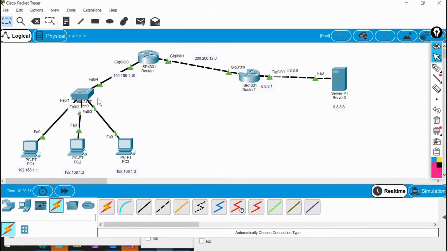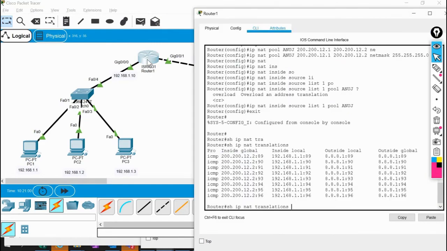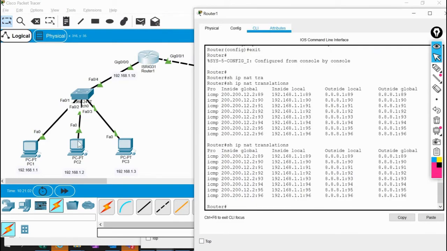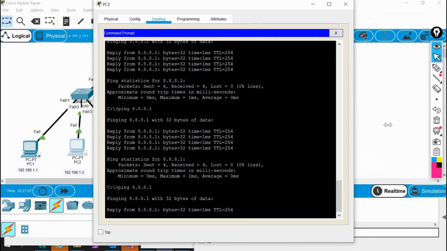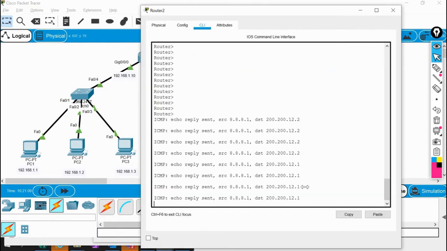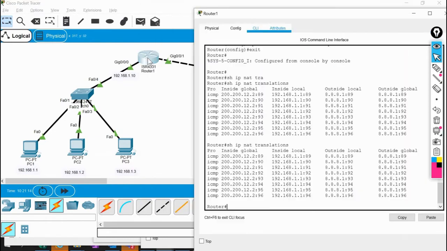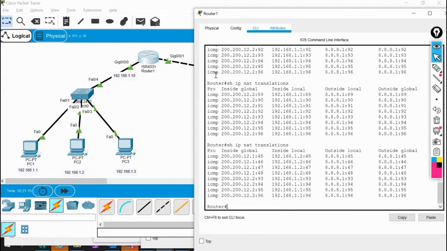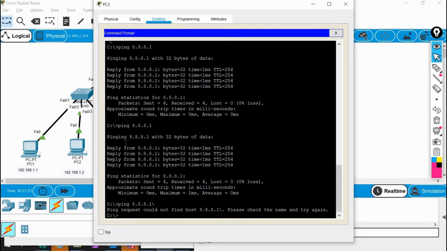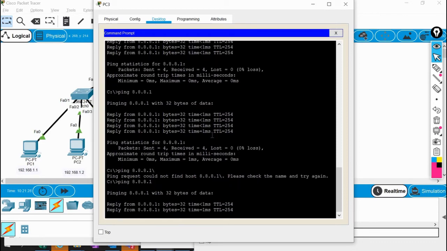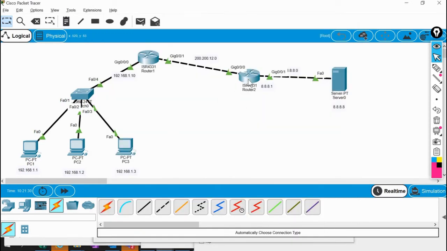Now 12.2 is in use right now, right? 12.2 is in use right now, and if I ping from computer 2 this time, then what will happen? It is using the IP address 12.1. We are having the two IP addresses in the pool, and both the IP addresses are in use, 12.1 and 12.2. At the same time, if you ping from the third computer, that is PC3, then what is going to happen?